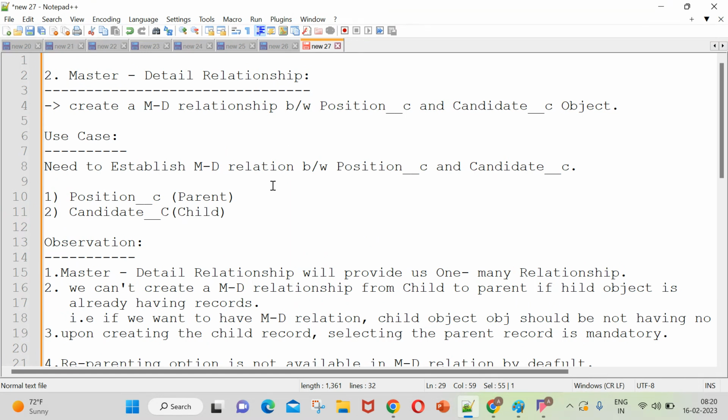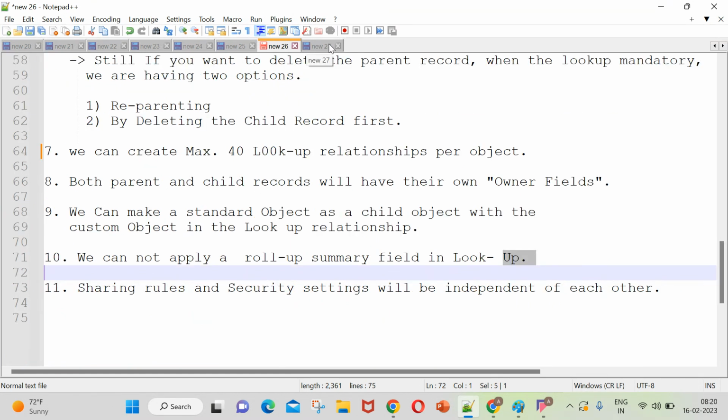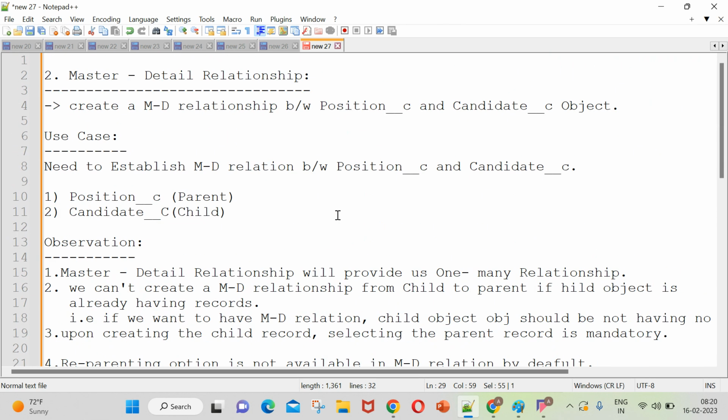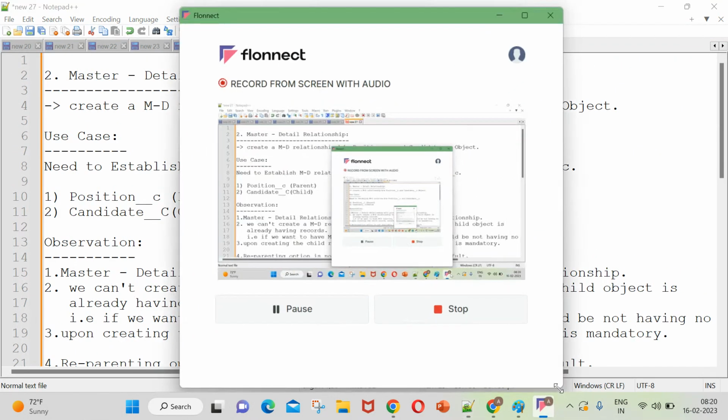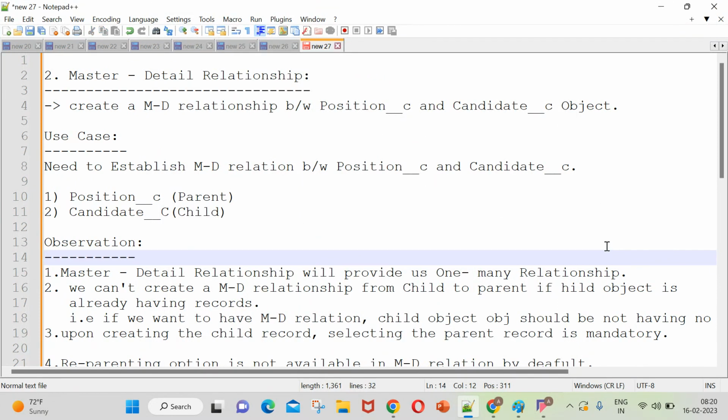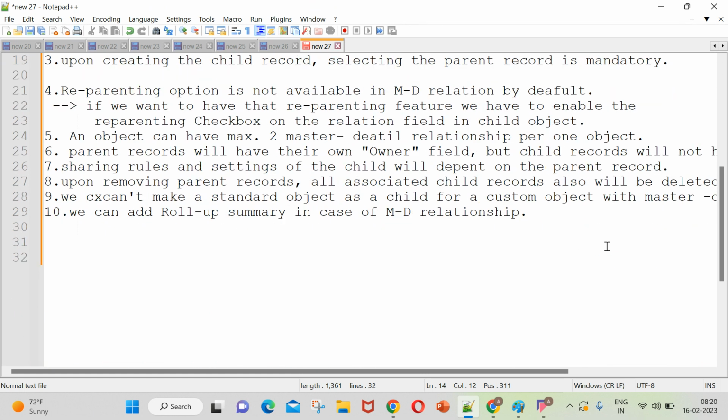Okay, clear? So just go through this. I'll share these two points if you guys want. Any doubts in this, in the master detail relationship? Maybe it will be clear first if you can complete the lookup relationship, then master detail relationship will be easy to understand.